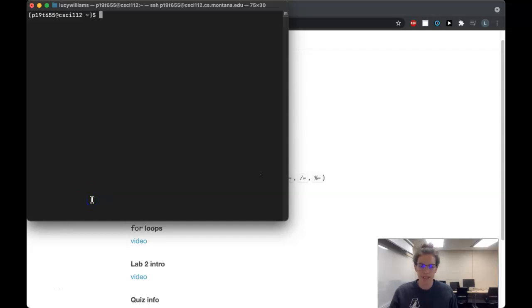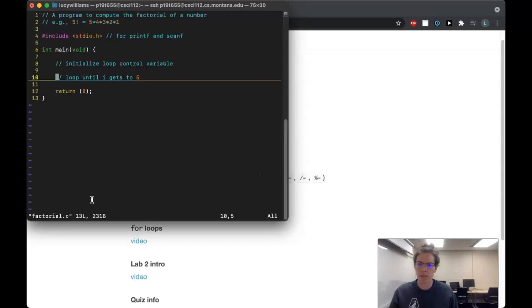Hi everyone, in this video we're going to start learning about loops, and we'll start with while and do-while loops. Loops are useful when we need to repeat some process over and over again. As an example, we're going to start off by computing the factorial of a number. Let's take a look at the C program that we're going to be building.